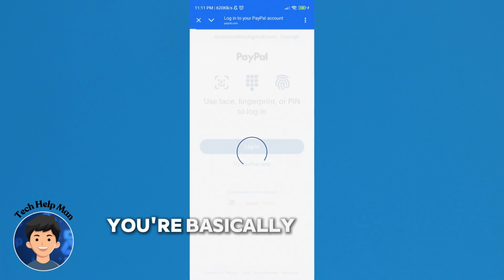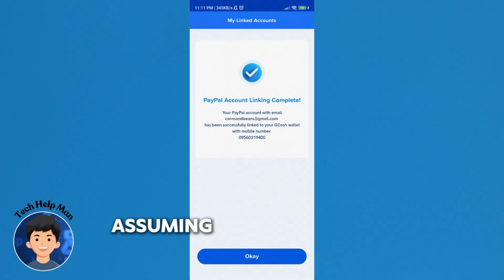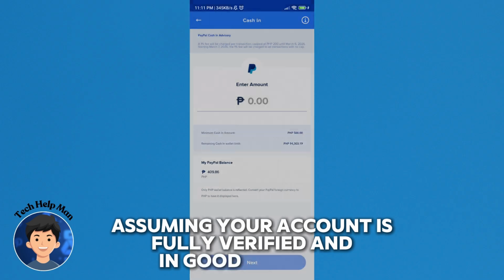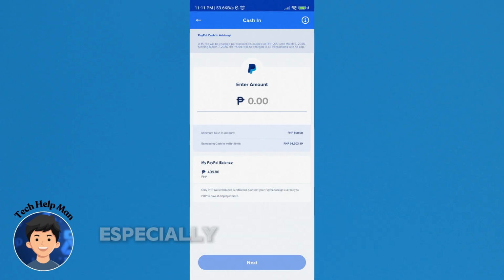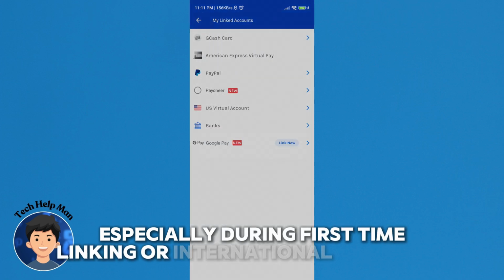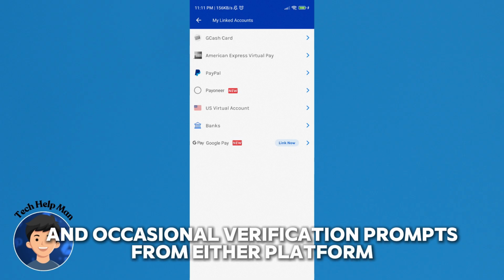From there, you're basically ready to transfer funds between PayPal and Gcash, assuming your account is fully verified and in good standing, which helps avoid annoying security hiccups later on, especially during first time linking or international transfers and occasional verification prompts from either platform.